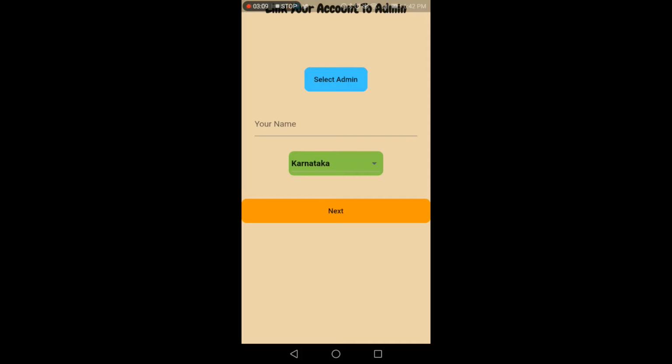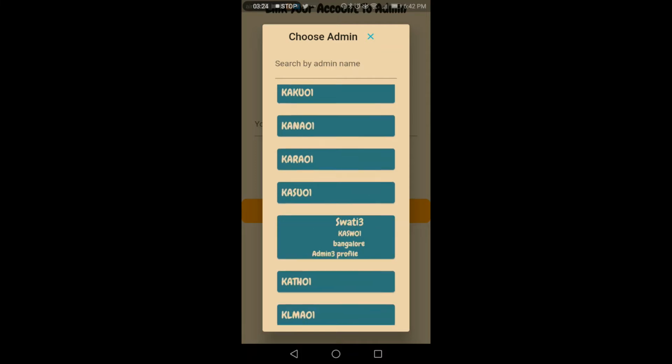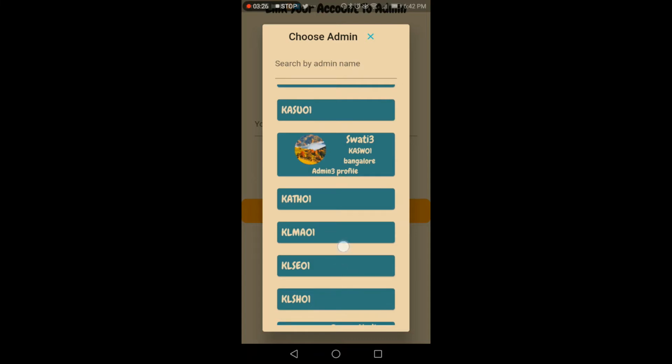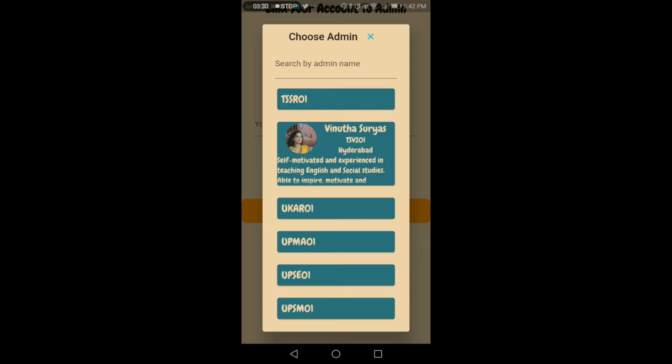At this stage maybe you would know some admin, or maybe you don't know. If you don't know the admin, don't worry. Once you click this button, you will get all the admin profiles. Right now you're just getting the code, but in the future you will get admin profiles like this. There will be the picture of the admin, like this one, Miss Vinita Suryas from Hyderabad, and the code is TSVI01, along with some description about the admin and the profile.